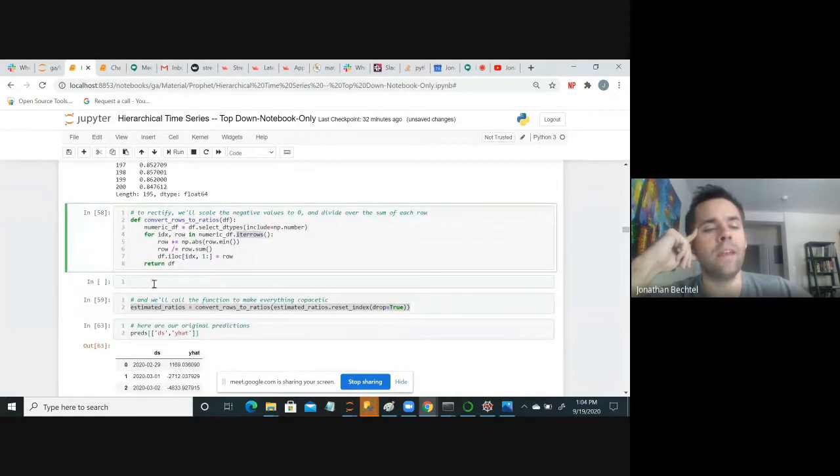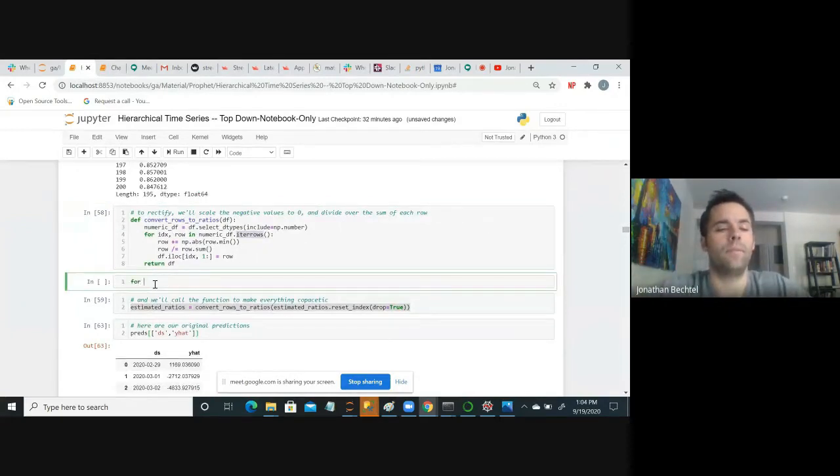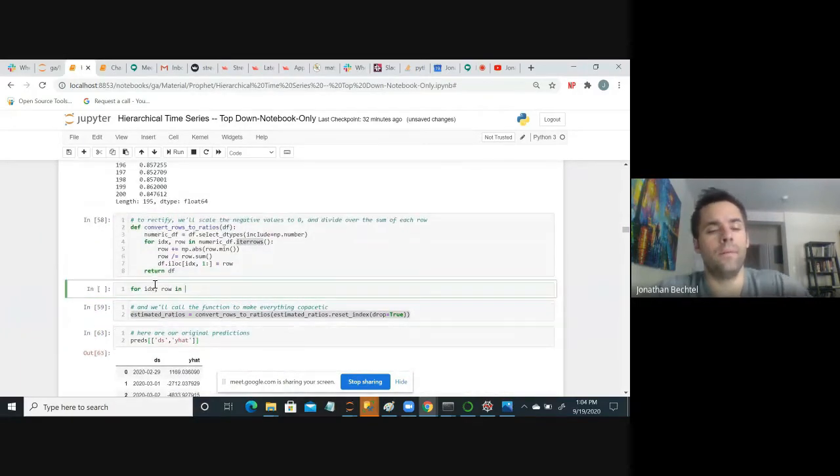So the basic idea here: if you want to loop over a data frame row by row, there are a few different ways to do it. Basic idea though, we'll just grab the first 5 here just to keep it short.